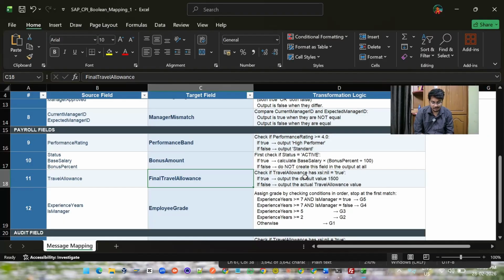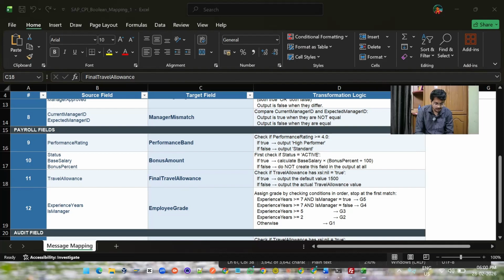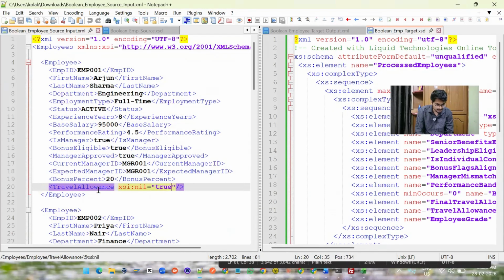Check if travel elements has xsi:nil equal to true or not. Before we implement this, we need to understand what xsi:nil is. Let me open the sample XML file again. In the travel elements field, we have xsi:nil equal to true for this employee. What is this? We have written this inside the node name with a space. All these are called attributes. xsi:nil is an attribute which is used to specify that this is an empty field.